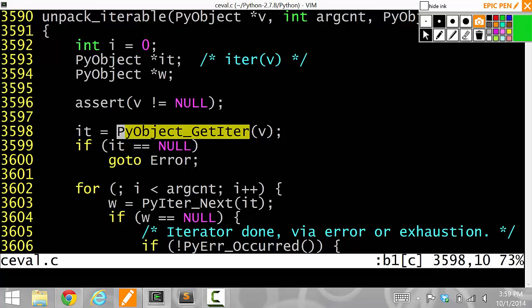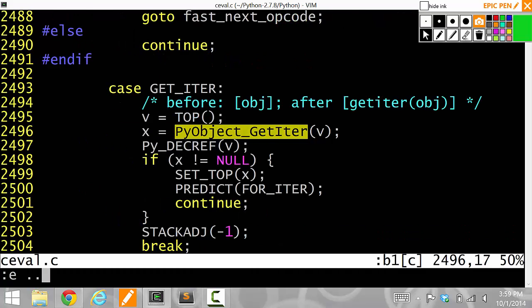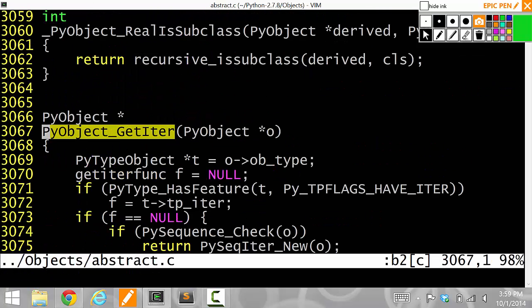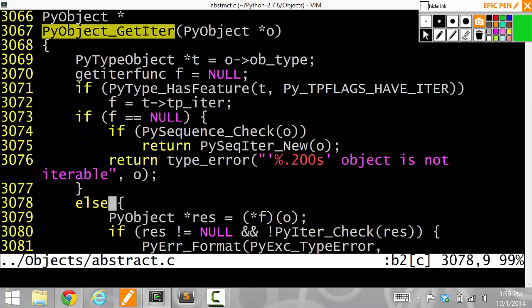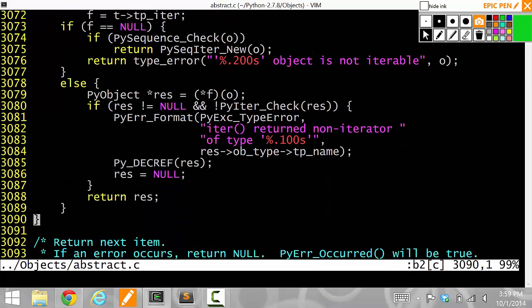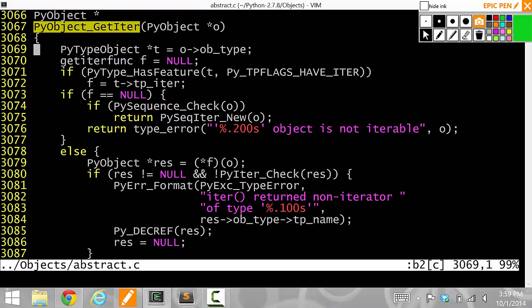So PyObject get iter is in abstract.c. If we actually go up one directory, objects, abstract.c. Remember, abstract.c is the generic object interface. And when we do the generic interface, we don't know whether it's a list. We happen to know that it's a list, but this opcode needs to be run on any piece of data. So let's find it right here, 3067. Let's see what this code is. It's not too big, so you can kind of read it at this point.